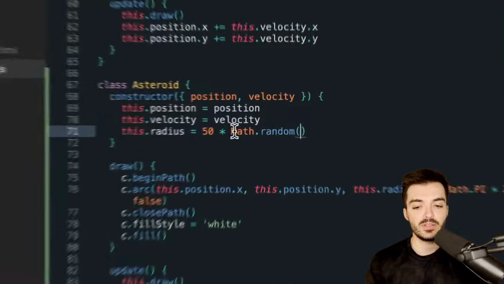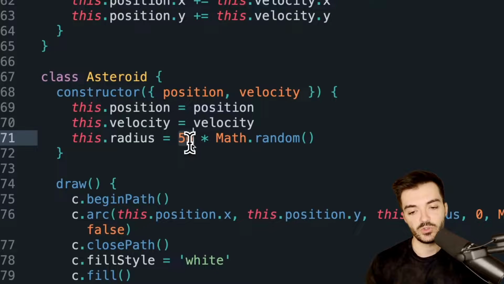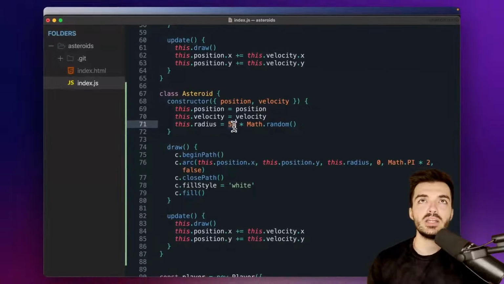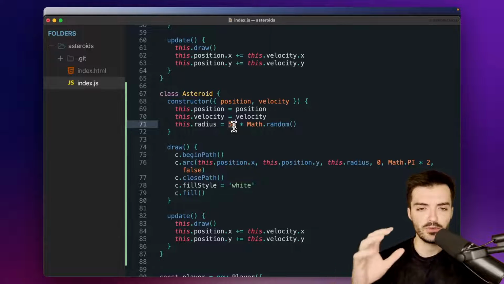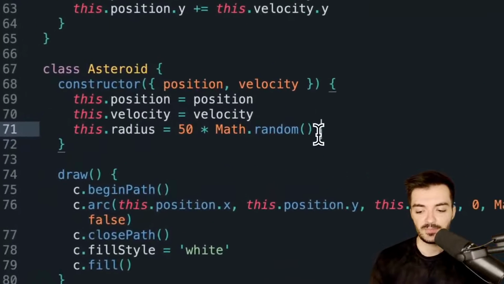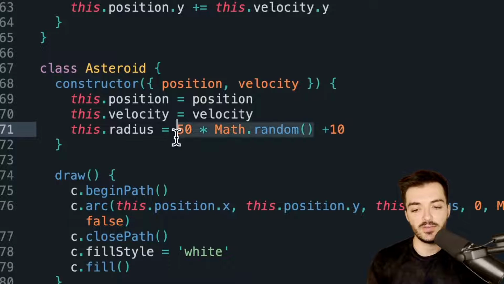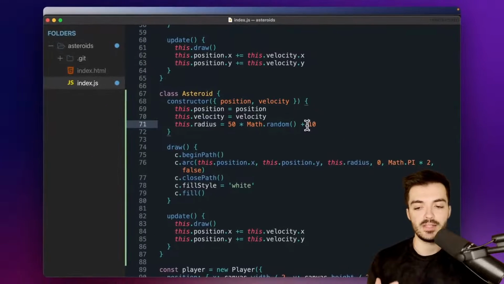Math.random gives us any value 0 to 1 randomly. And if we multiply a value of 0 to 1 by 50, we're going to get any random value 0 to 50. But that means we might get something very, very small, like a value of 0.5, 2, 3. Those are very small asteroids. I always want these to be bigger than something like 10 pixels. And if that's the case, we can add on 10 to this right here. So now we're going to get any value 0 to 50, and then we're going to add on 10. This effectively gives us a size anywhere from 10 to 60, which is great. I think that's perfect for the size of our asteroids which we're about to deal with.